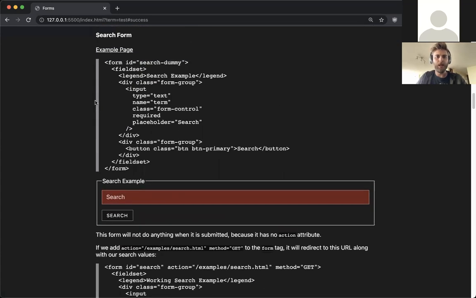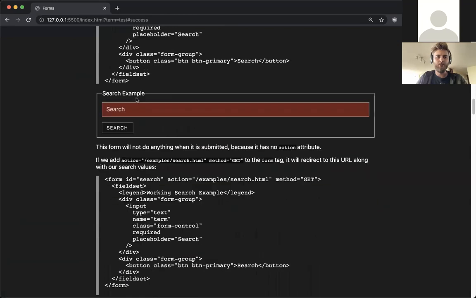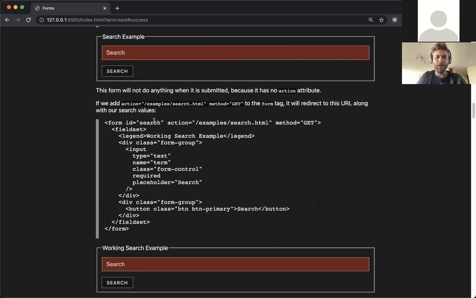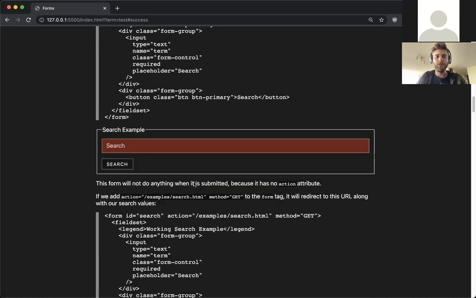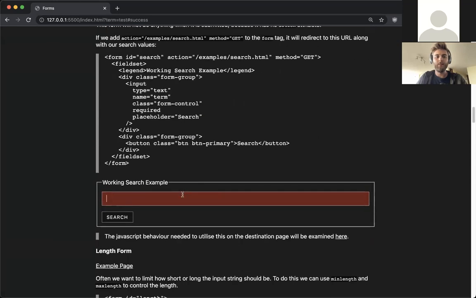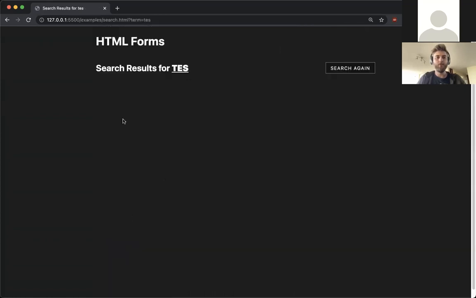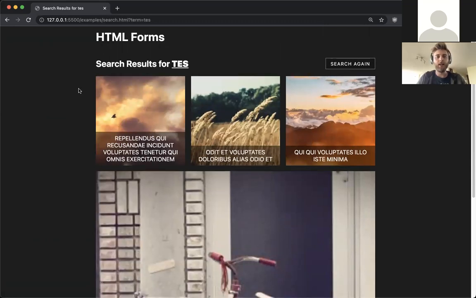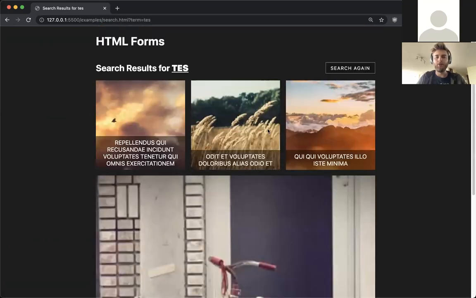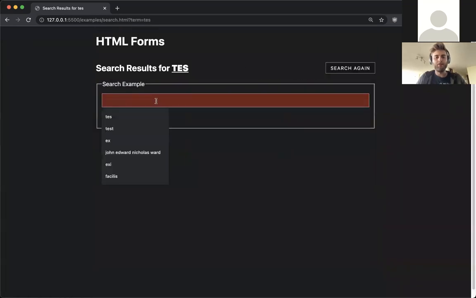So if we just compare what we have here to what we have here, we've done the same thing. We've decorated this form tag with an action, a method, and that's the only difference between these two. Otherwise, they're exactly the same. Now, if we do a search, we can go to a real search page and hit a real API and perform a real search on a real data set, which is pretty cool.